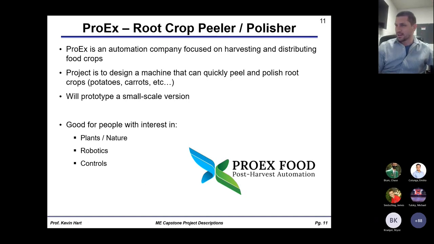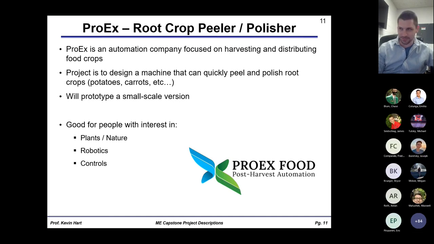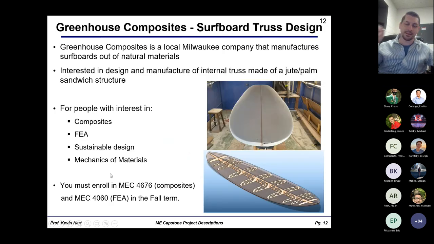Thank you. Good for people with interest in plants, nature. They're a food crop producer. Robotics, because you're going to have some automatic machine that's peeling and polishing these vegetables. And then controls, a lot of controls in this one. So if that interests you, go for that one.